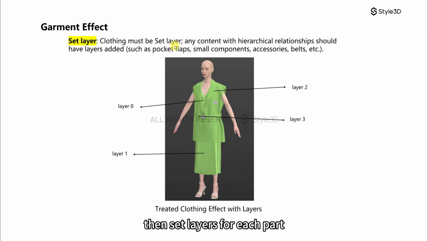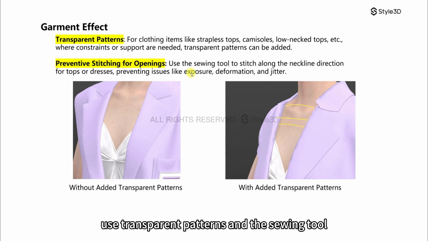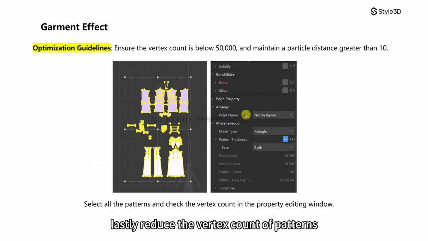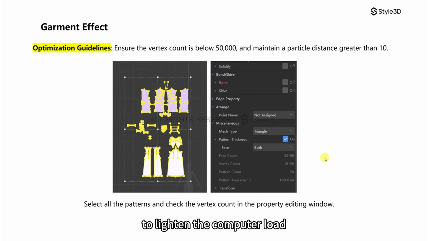Then set layers for each part, including accessories like belts. Use transparent patterns and the sewing tool to ensure that clothing with openings stays securely on the avatar. Lastly, reduce the vertex counts of patterns to lighten the computer load.